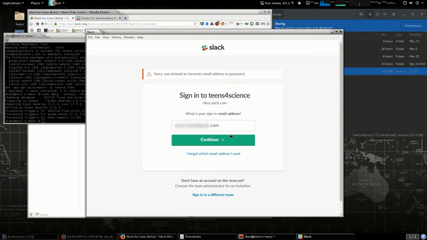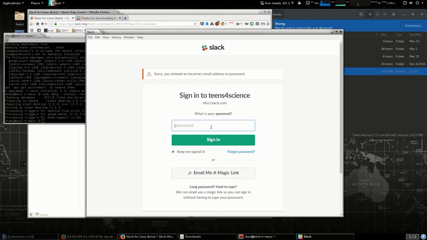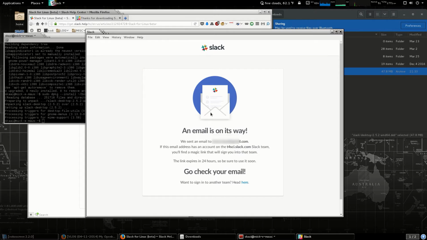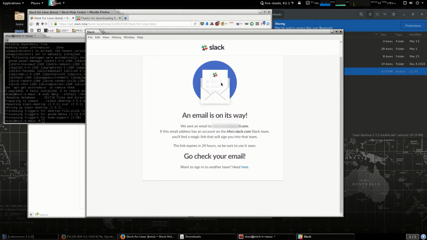Now, if you're like me and you make a mistake, Slack has a cool feature. If you click continue, you're going to notice there's a button here that says email me a magic link. Right here. Let's go ahead and click that. And what it will do is send you an email, which is cool.